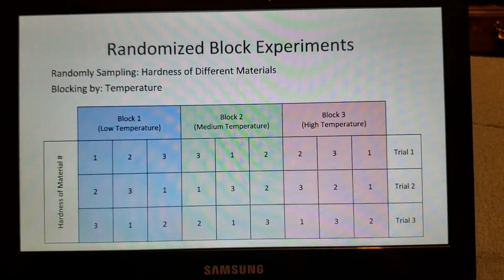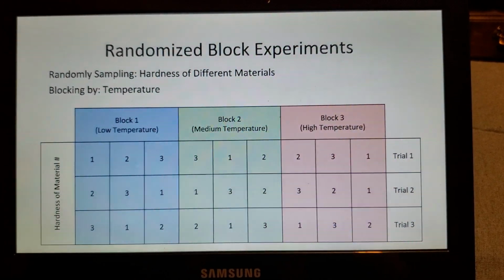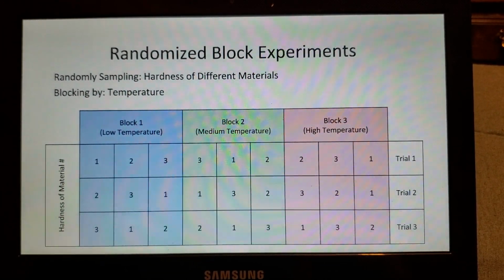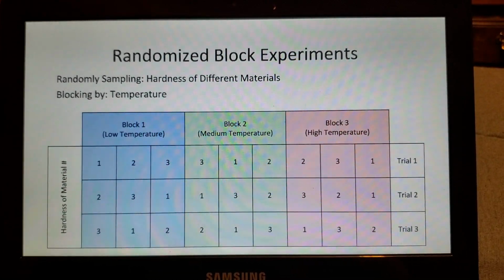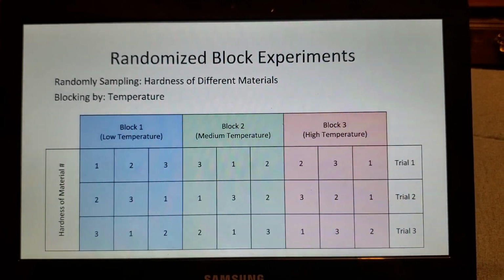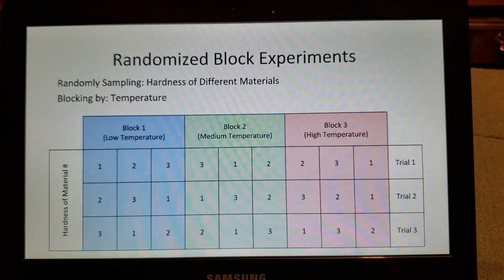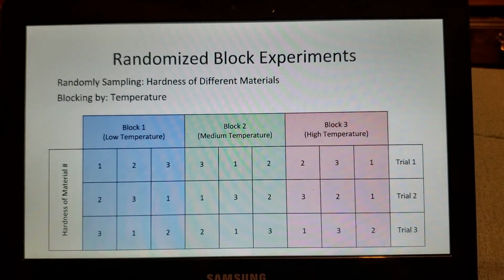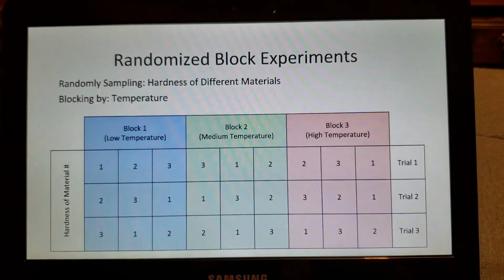Here we are grouping our materials in low, medium, and high temperature blocks. We can then randomly sample our 3 materials within each block and each trial to more accurately determine the hardness of each. This also gives us a layout that is very close to our previous setup.